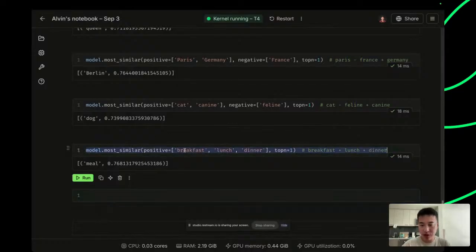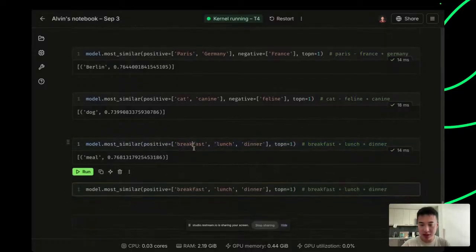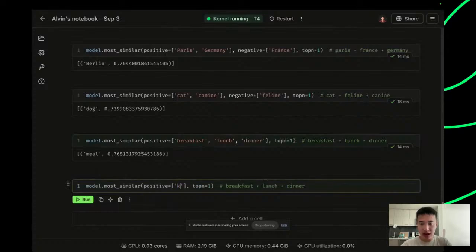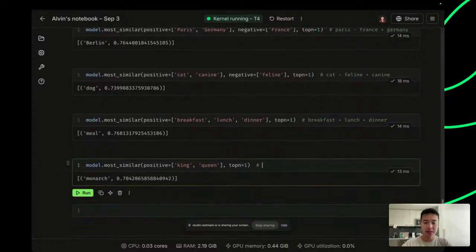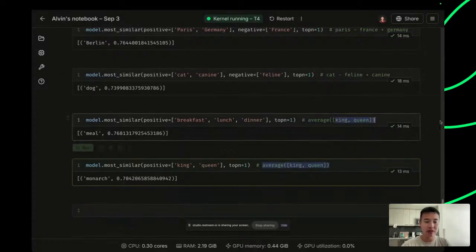And we can also do one more right here. Since we're talking about kings and queens from before, let's just take the average of king and queen, right? And then we get monarch, as expected. So king plus, or let's just say average, because that's actually a more accurate reflection of what's going on under the hood. And then we're going to do the same thing here. This was the average of breakfast, lunch, and dinner.